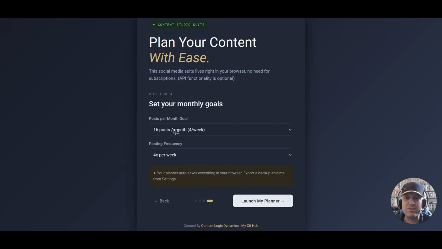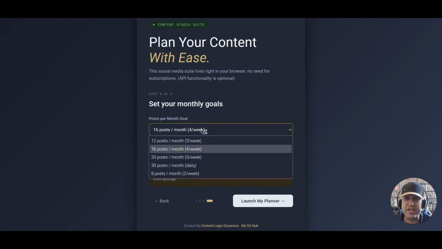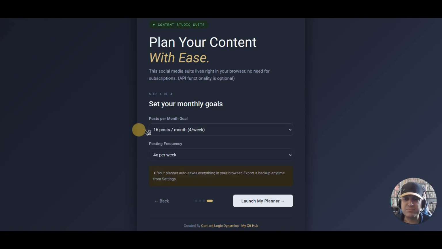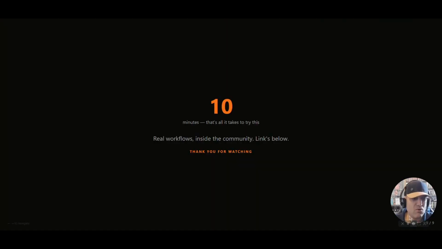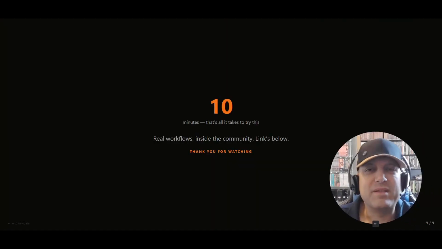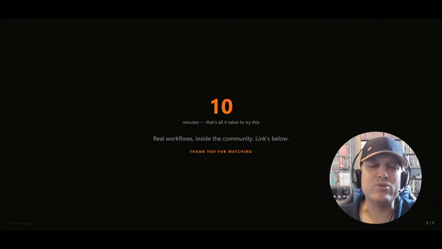And then this is the monthly goals. So like I was showing you in the settings a couple minutes ago, you could choose, do you want to do the whole month? Do you want to do 2 per week, 5 per week? You could do 4 per week, 16 posts per month. And then it tells you, it auto saves everything in the browser, export a backup. And that will be it. So now once you get into it, then you can start putting in and saving whatever content that you plan to post right here.